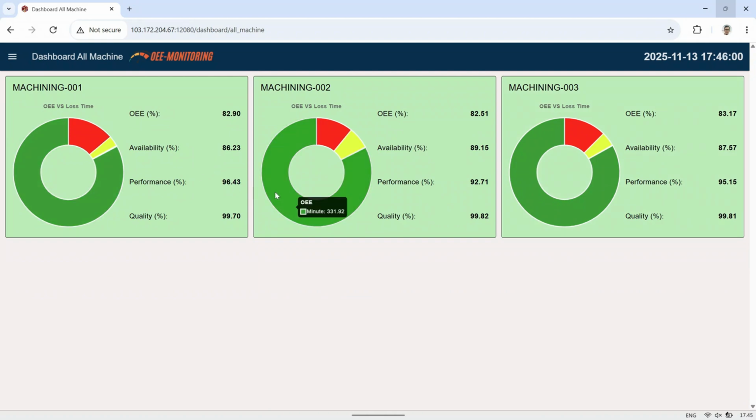From this dashboard, we can easily see the current machine status. If the machine group is green, it means the machine is running. If it's red, the machine is in downtime, and if it's white, the machine is off. This dashboard can display up to 6 machines on a single screen without scrolling.